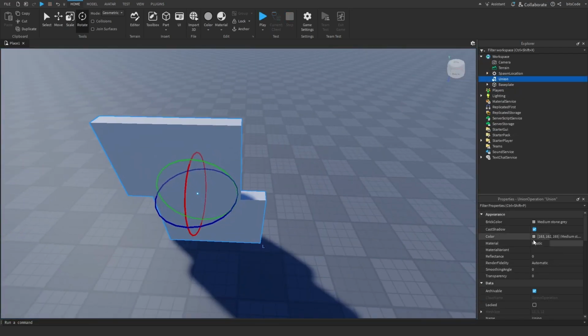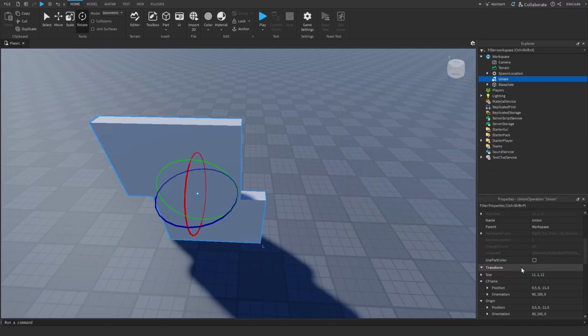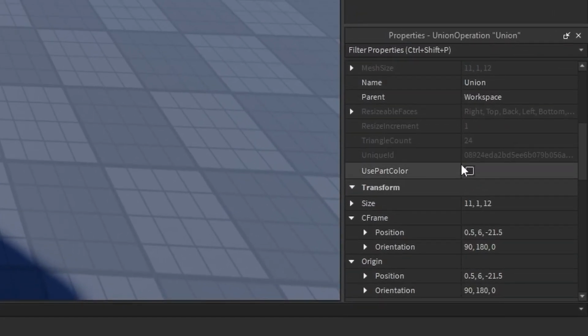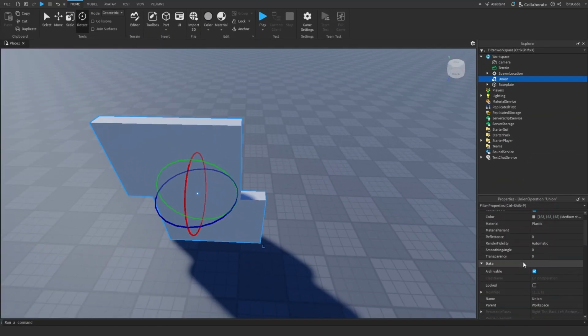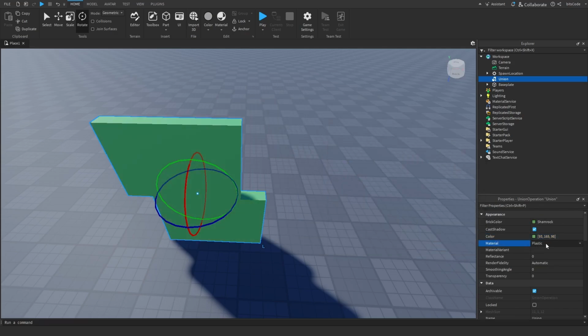By default, you can't change the color or the material of a union. Make sure to tick Use Part Color, and after doing that, these properties will become usable. Now any color and material can be applied, and the union works as it should.